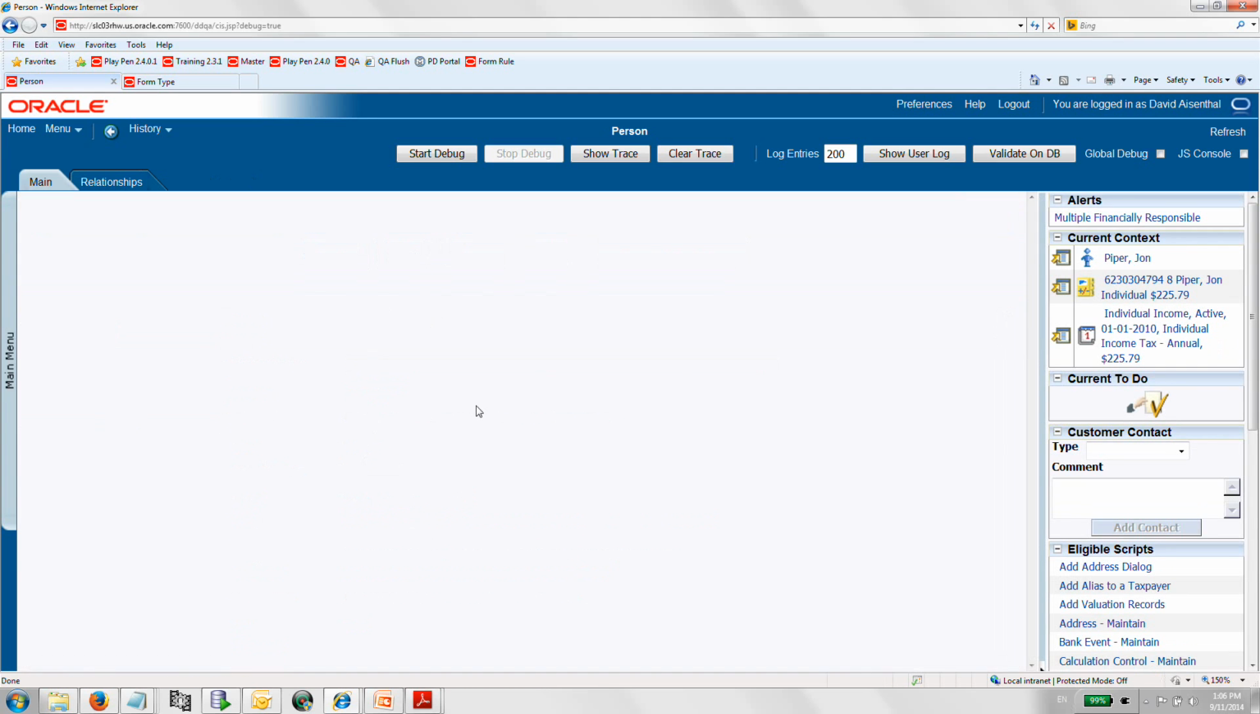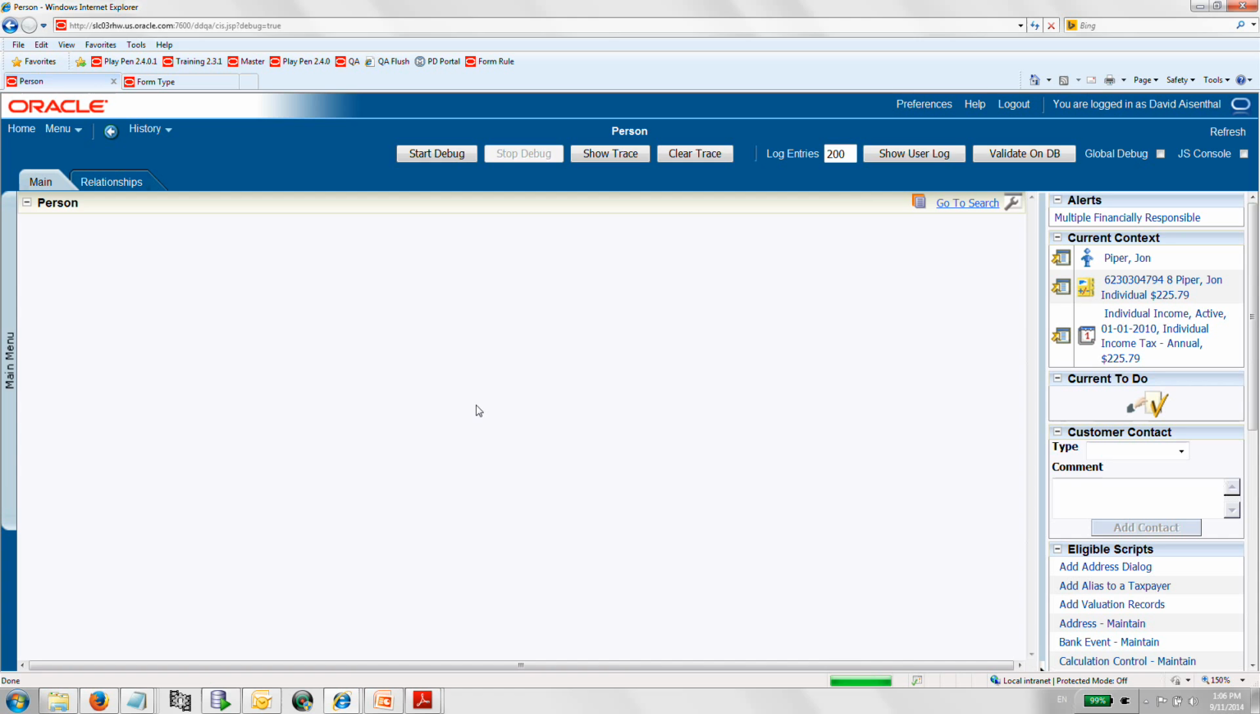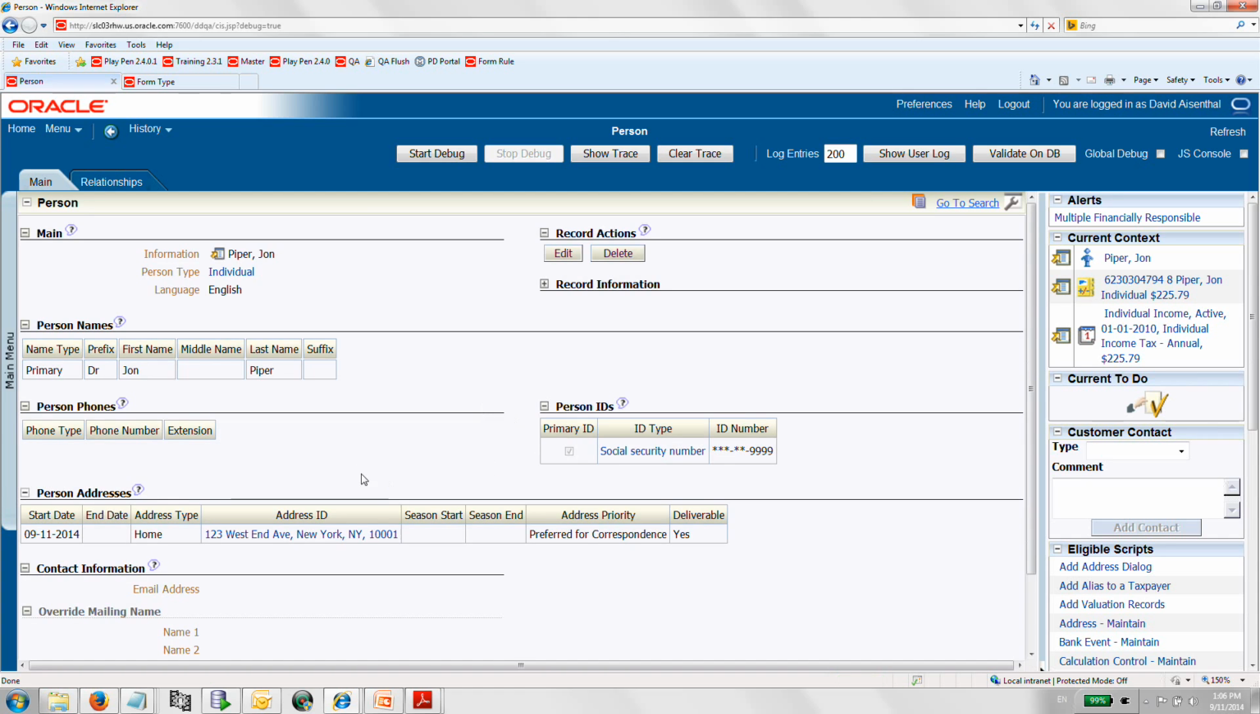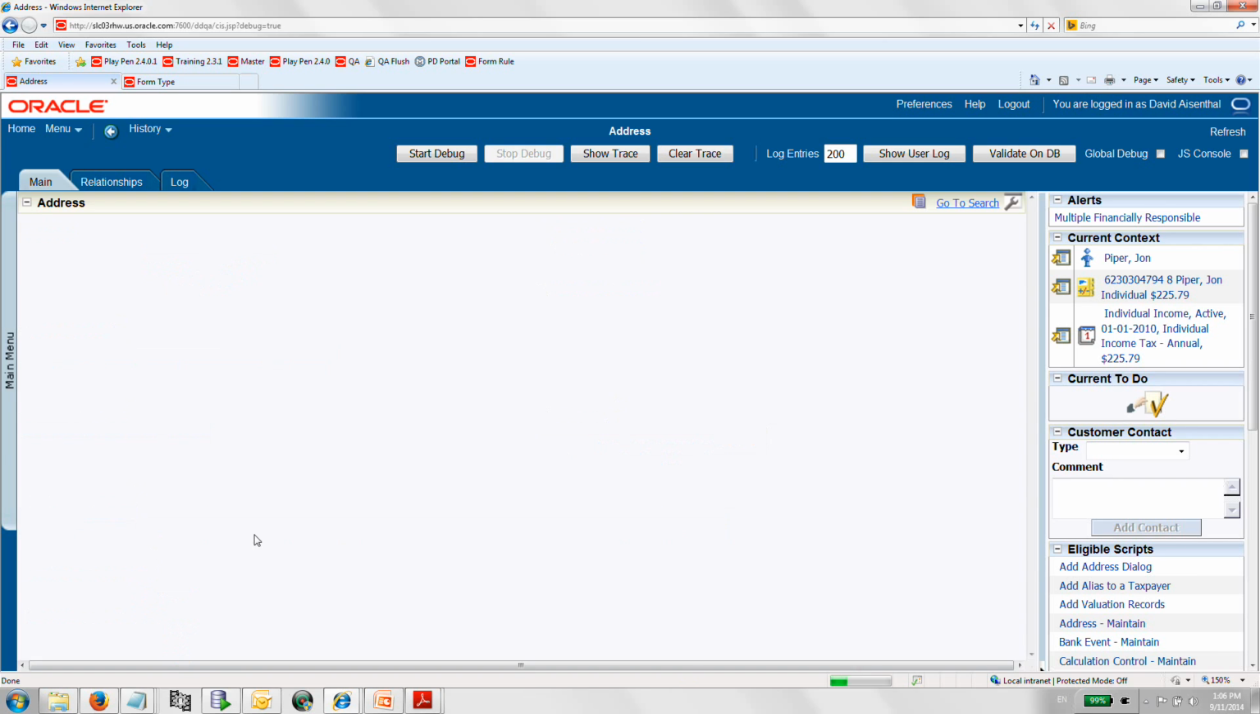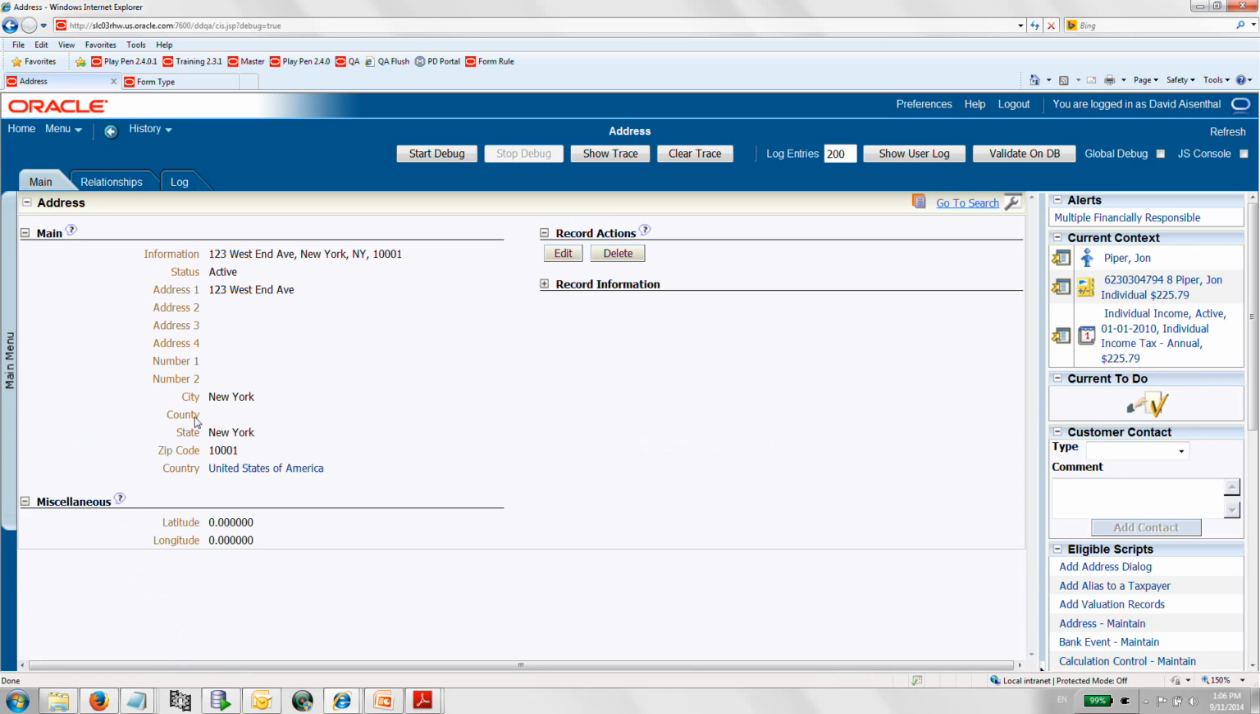If I go to this person, you will see that there is an address associated with John Piper, and this has been created. If, in fact, this address already existed in the system, then it will just simply retrieve it and use it, but obviously won't create a new one. If I click on the address, you'll see the information has been added in.